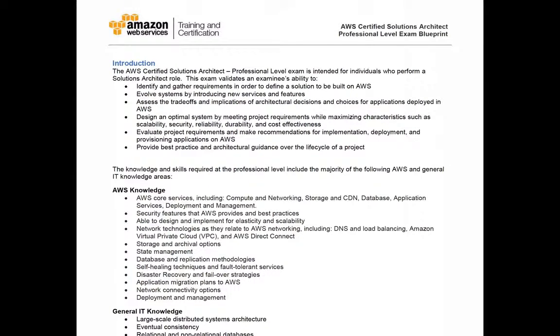In this lecture, we're just going to have a quick look at the AWS Certified Solutions Architect Professional Level Exam Blueprint. Now, I'm not going to read off the entire thing, but you can go and download this exam blueprint from Amazon's website. If you just type into Google AWS Certified Solutions Architect Professional, click on the first link and then you'll be able to see the exam blueprint. So go ahead and have a read.